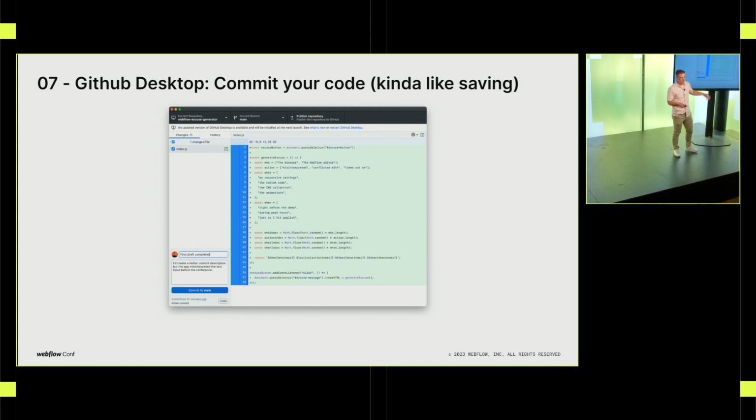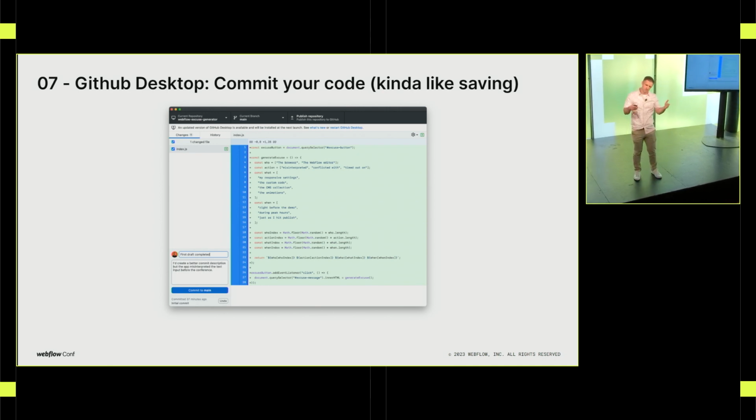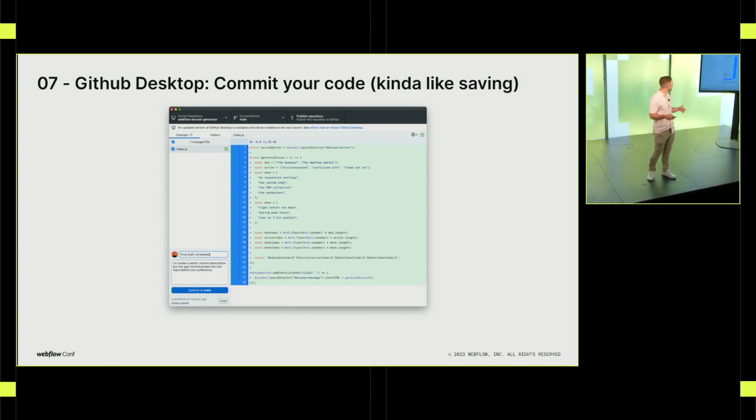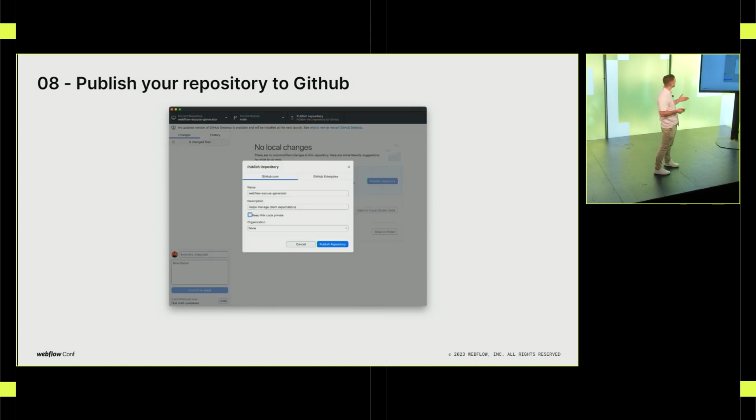It's just showing us what's called diffing. We saw that in Webflow. Diffing is just looking at your old version of the code and the new version. In this case, everything is new, so it's adding all those new lines of code. And we click commit to main, and then we publish it to GitHub as well.